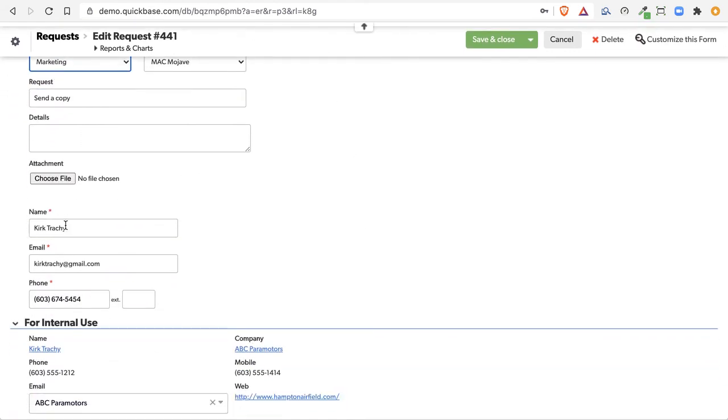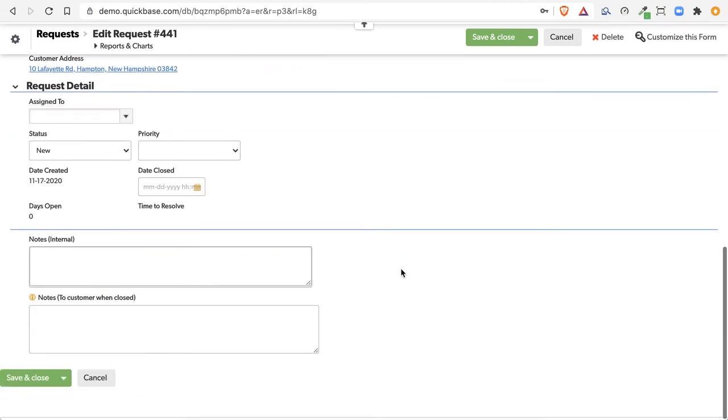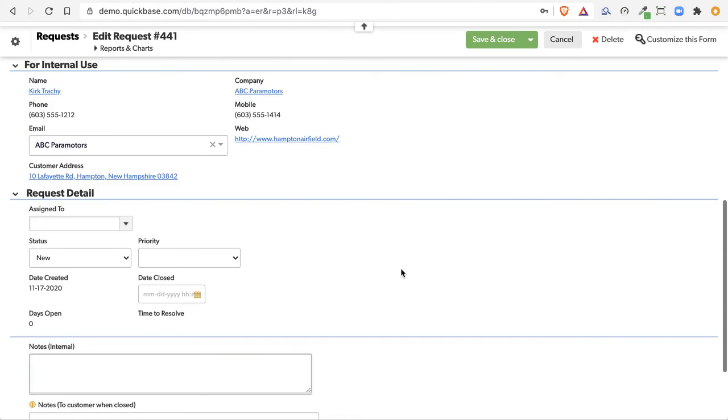And we saw the record here, Kirk Tracy at Gmail. And notice it found a record here. How did it find all this information for Kirk Tracy? We didn't put in here ABC Paramotors. And none of these fields were also exposed.